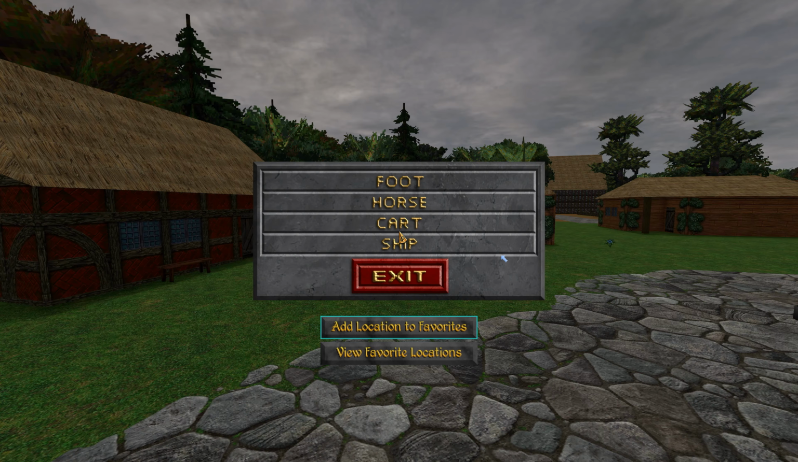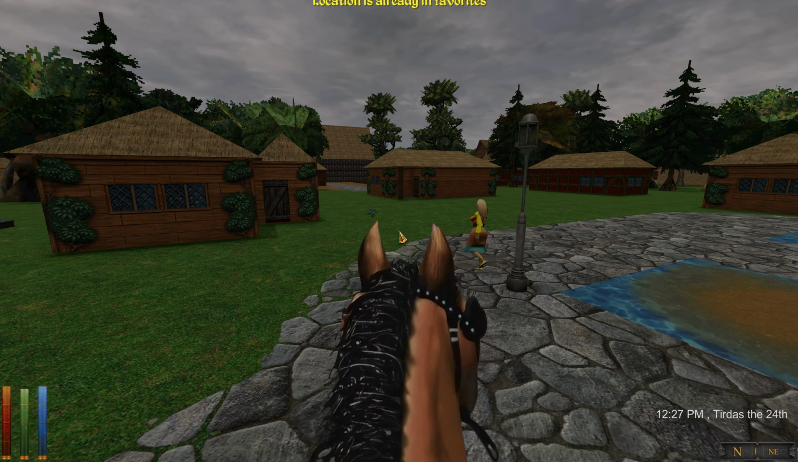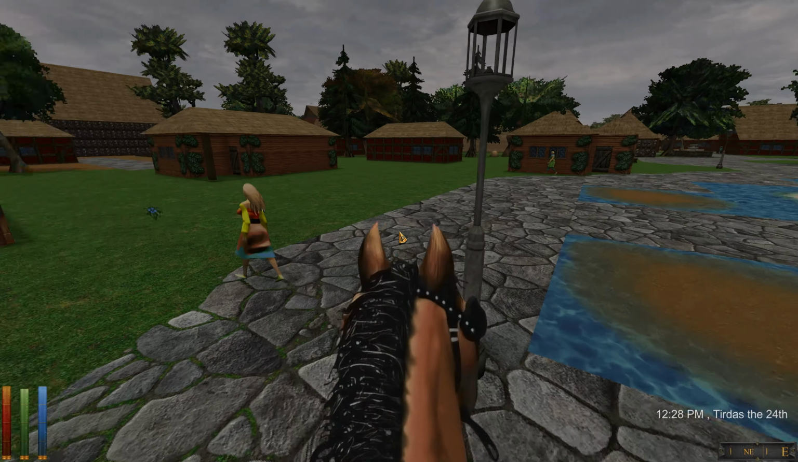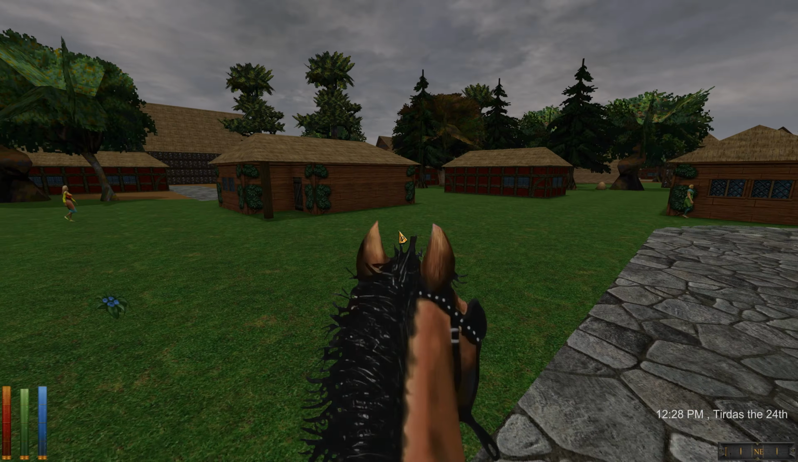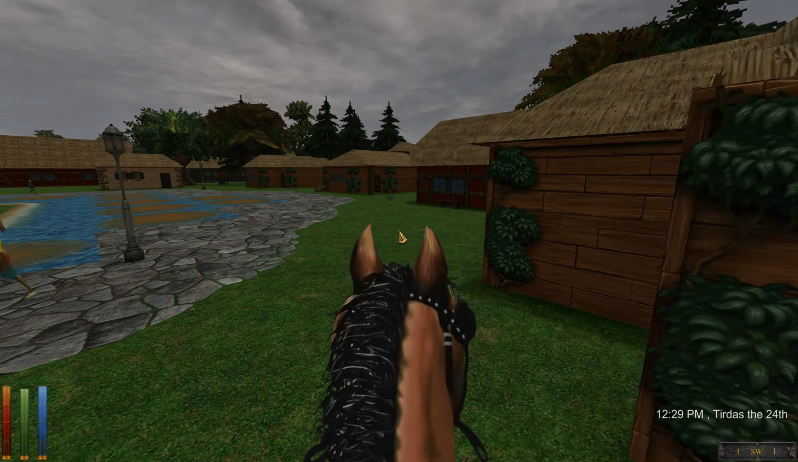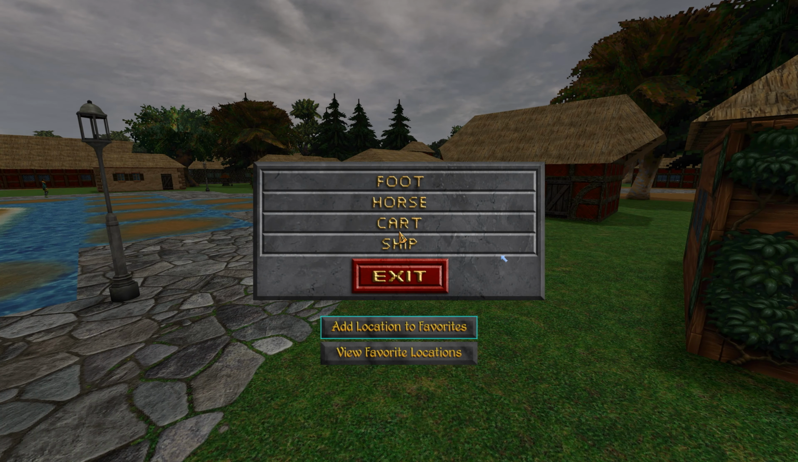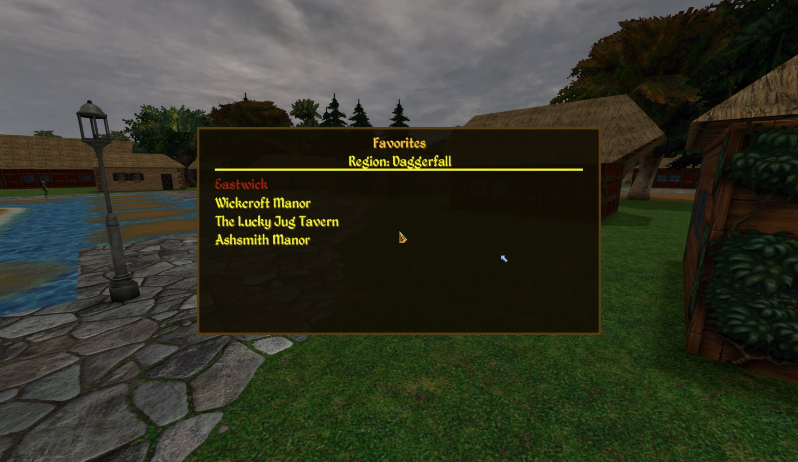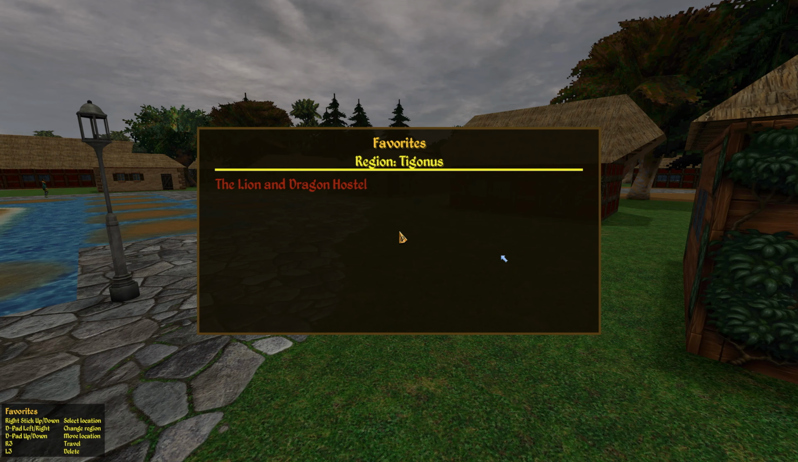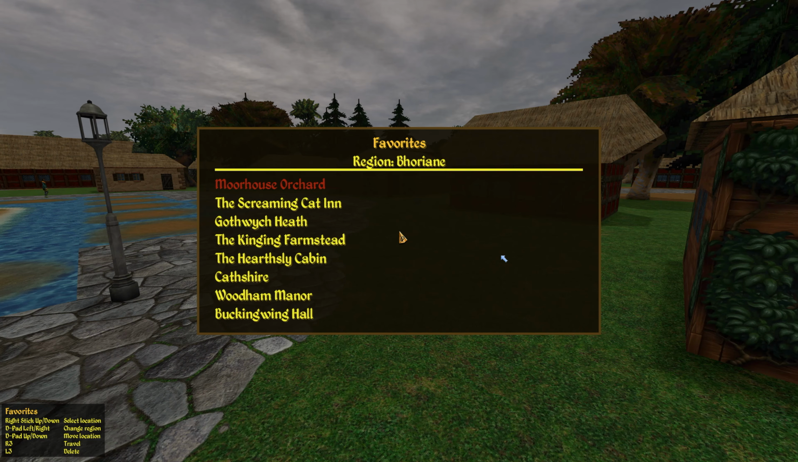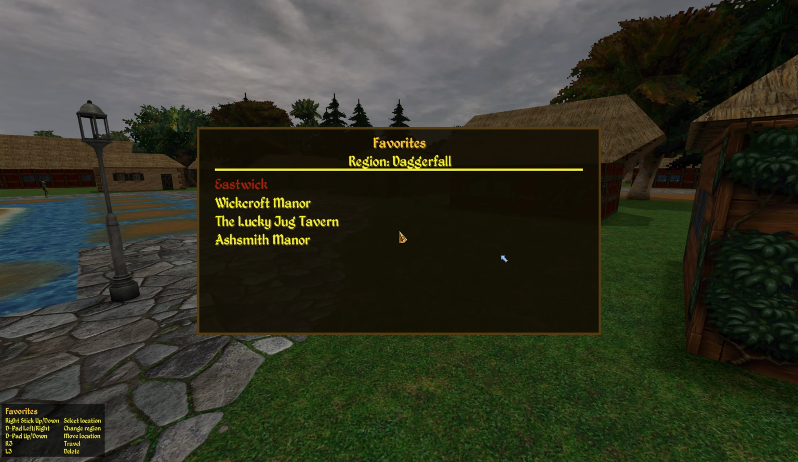So if you click on this button, okay, so I've already added this location to my favorites, so you'll see that message, location already in favorites. All right, so anyways, I'll bring back up the transport map. We'll go down to view favorite locations, and there we go. A few of them I've already set. If you press D-pad left and right, it will change the region because it's all sorted by region. It shows you all the different places you go.